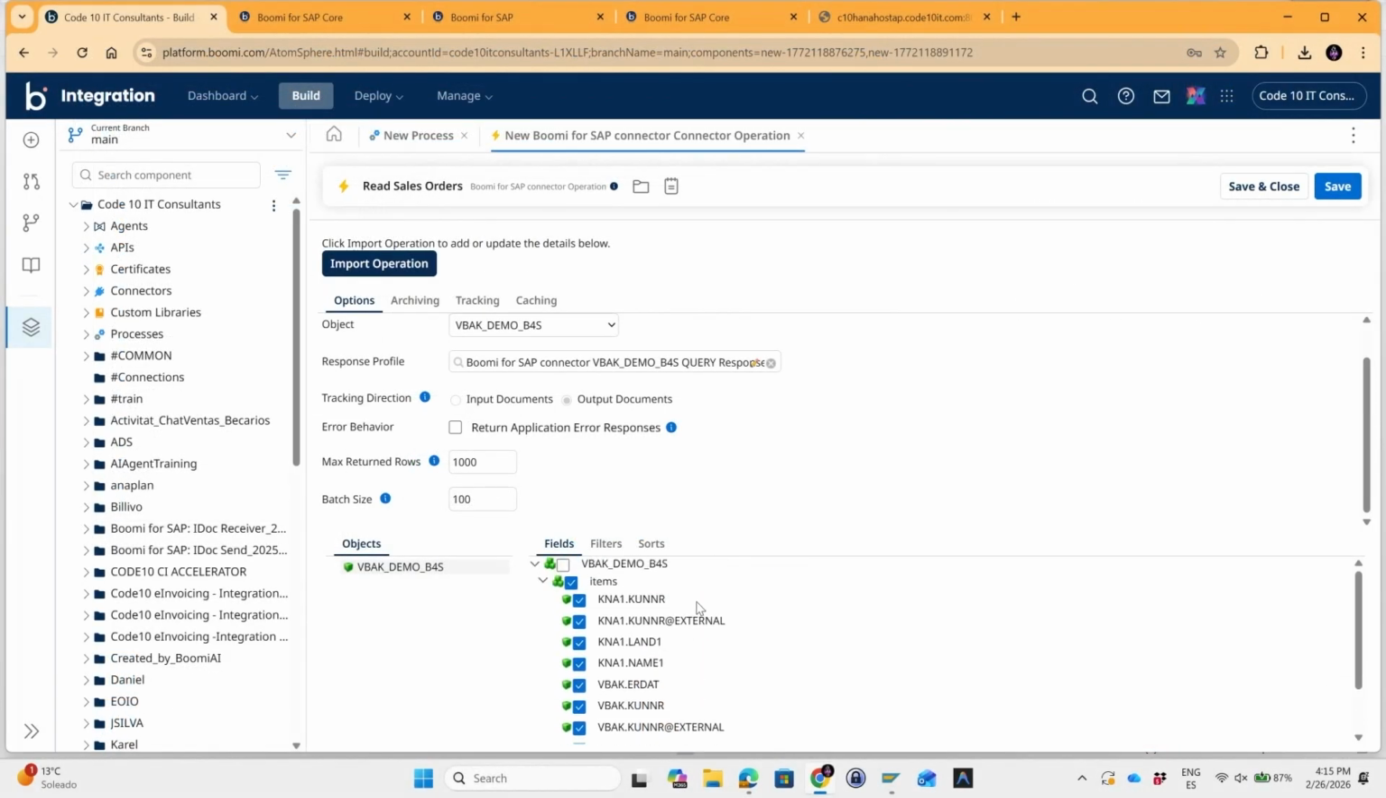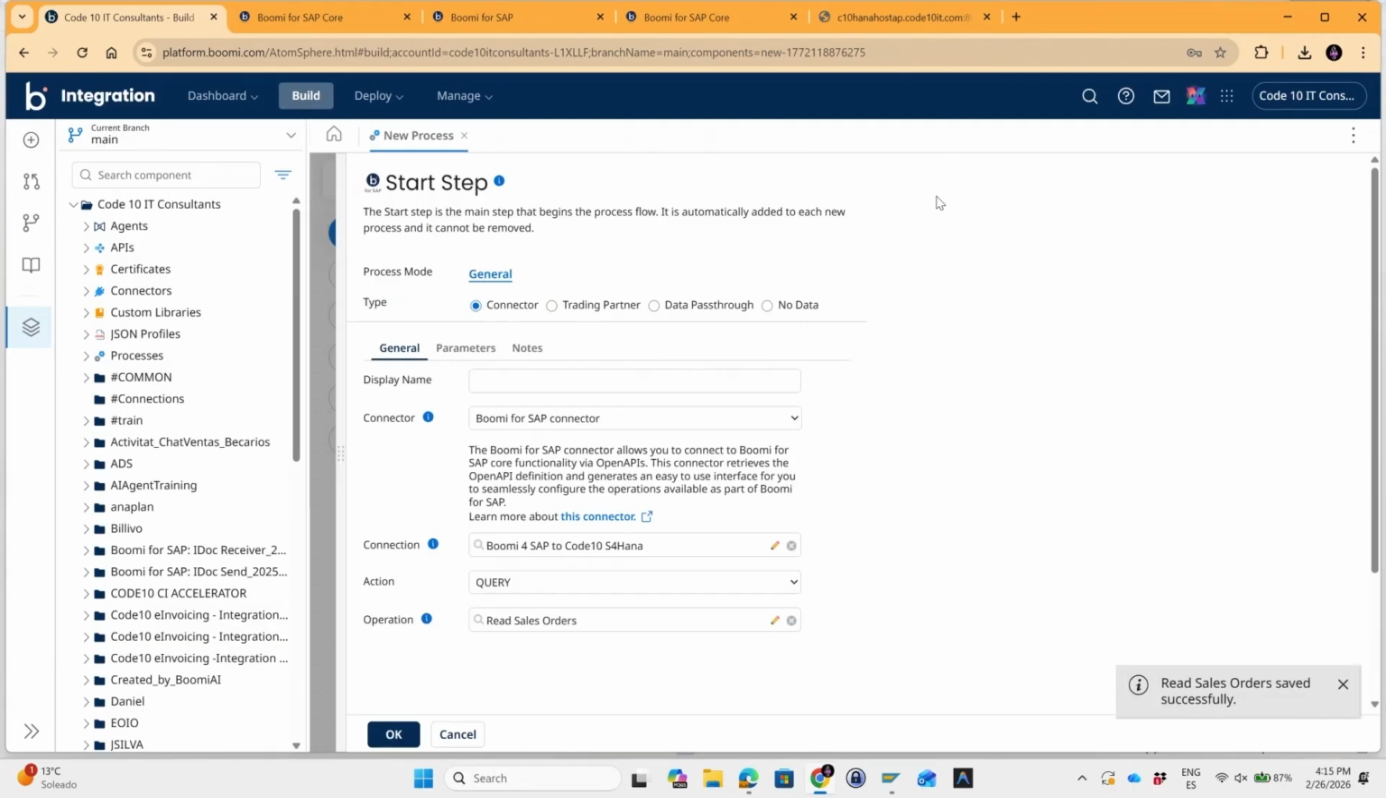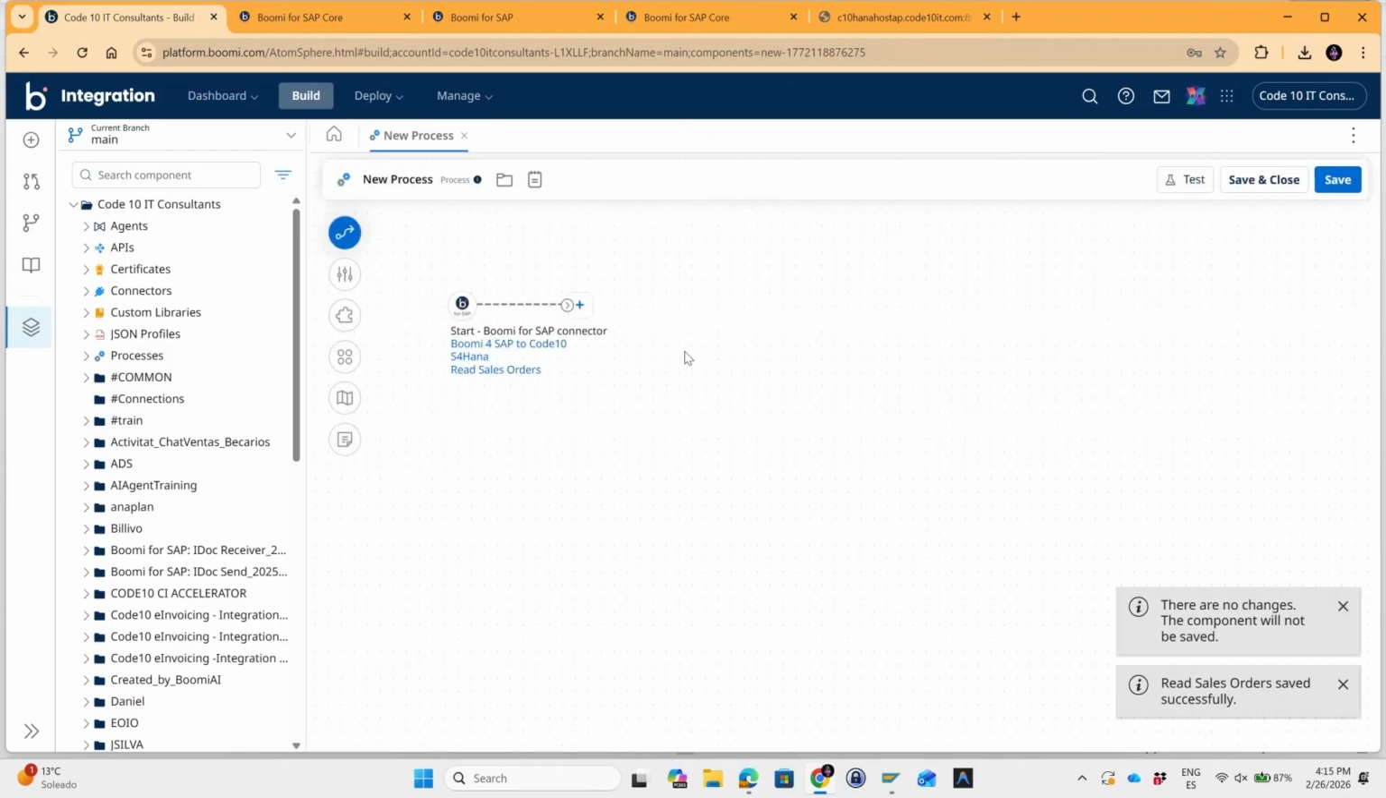And maybe in this integration that we are creating, we don't need, for example, the country. So we can tell the system, okay, don't choose the country, don't get the country back. Or we can add filters. We can add filters to only show customers from Spain or whatever. So we save and close. Okay. So it has created our integration flow.